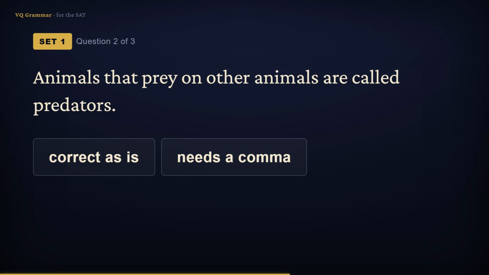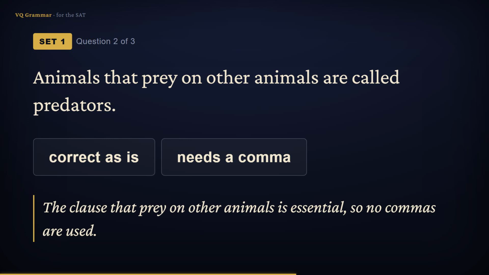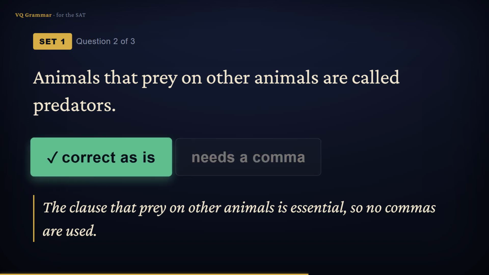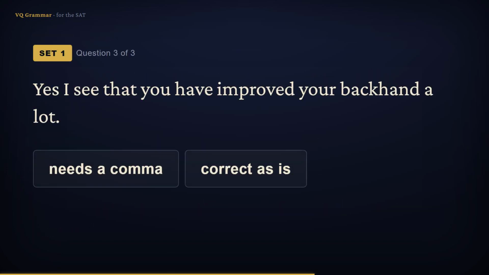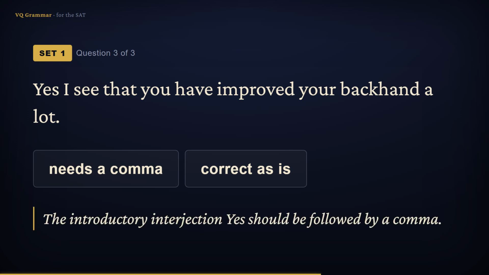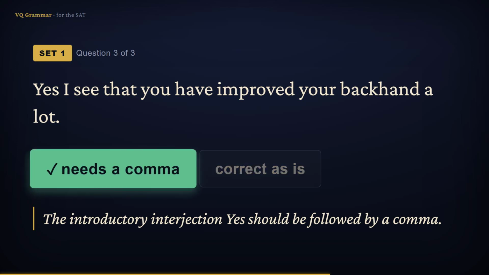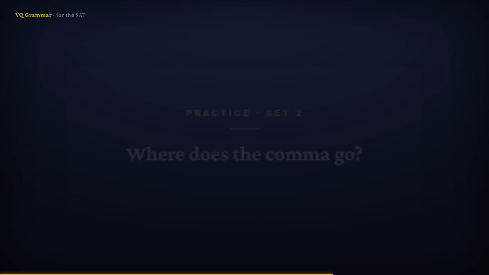Animals that prey on other animals are called predators. The clause that prey on other animals tells us which animals, so it's essential. Essential elements take no commas, so the answer is correct as is. Yes, I see that you have improved your backhand a lot. That opening, yes, is an interjection, and an interjection at the start gets a comma after it. So the answer is needs a comma.